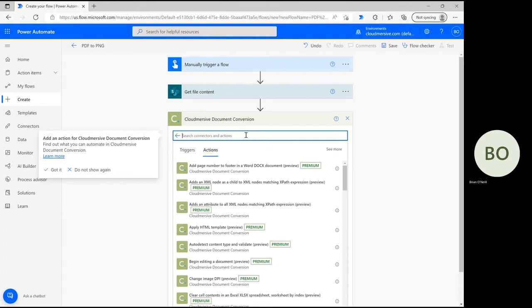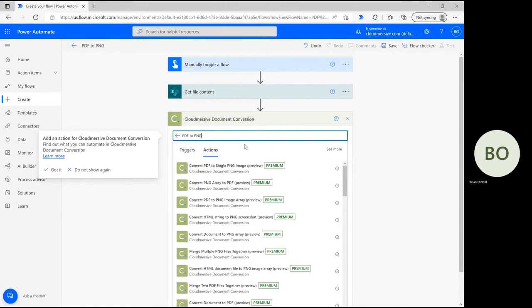However, before you get too far along here, you'll be prompted to input your Cloudmersive API key to enable the connector. If you don't have one, you can easily register for a free account on our website to receive one. Once you enter in that information here, it'll save for your next use like mine has. When you're ready, type PDF to PNG into the action search bar and select the option below that specifies a single PNG image.